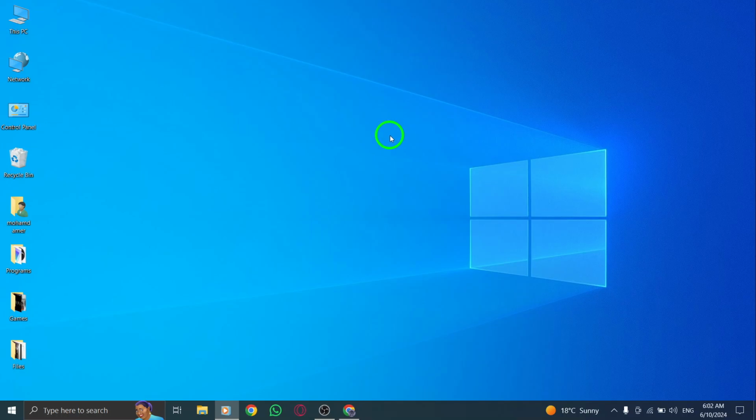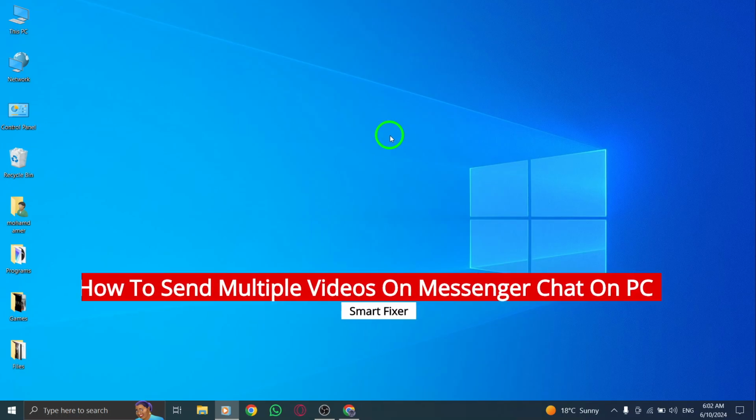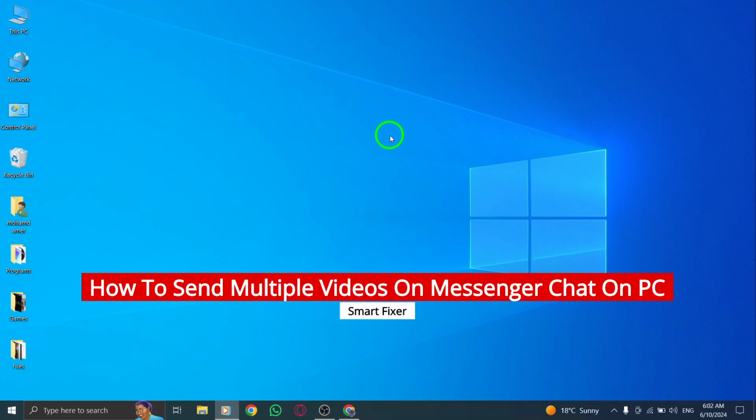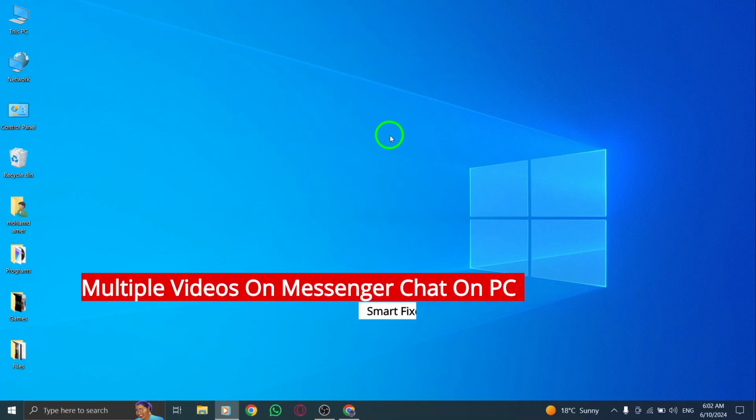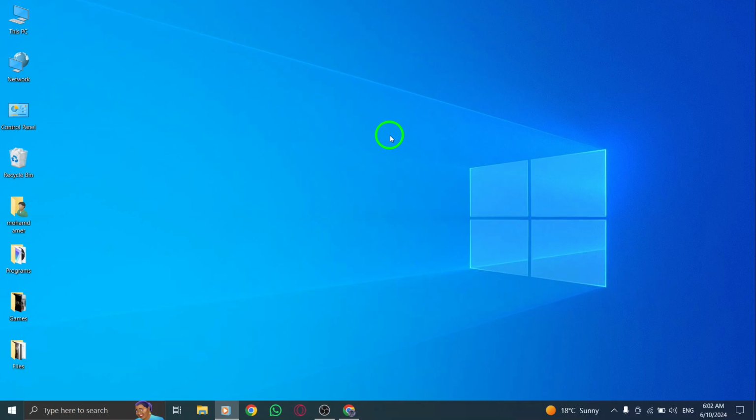Welcome to our tutorial on how to send multiple videos on Messenger Chat on PC with the latest update. Let's walk through the steps together. To begin, open messenger.com in your web browser.